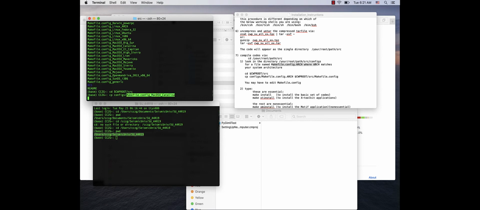I haven't tried it yet, but again, Seismic Unix has been around for a while. They've got this installation down pretty well, assuming that you have a GCC compiler and a C compiler, which all comes with the Xcode command line tools. So again, you can see me just copying that makefile. Essentially, I'm copying it back one directory, and I'm renaming it to makefile.config.